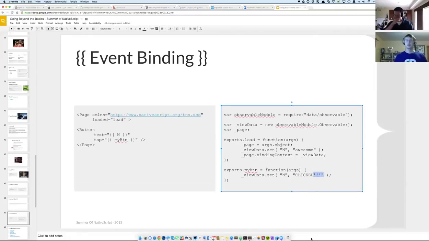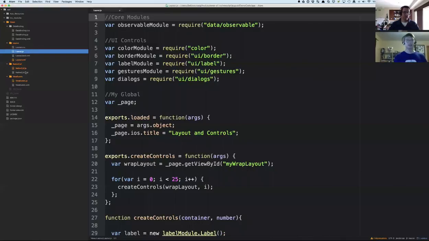Yep, and what's cool about that too is remember, we're dealing with native UIs here. There is no web view. It's not like we're updating a div here. There are actual native controls that NativeScript is dynamically updating when you do this.